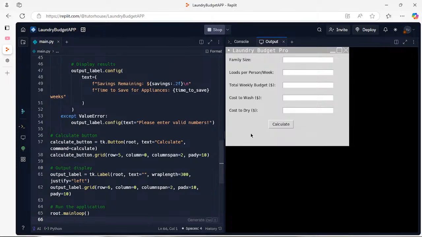Right now, we can probably add stuff. Let me see. Family size. Say the family size is 3. The lowest per person is 1. Same as last week. We're gonna do the total budget is 55. We're gonna say total cost to wash is $1.75, and then the cost to dry was $1.50. And let's calculate. Okay, well, some of our information is cut off.